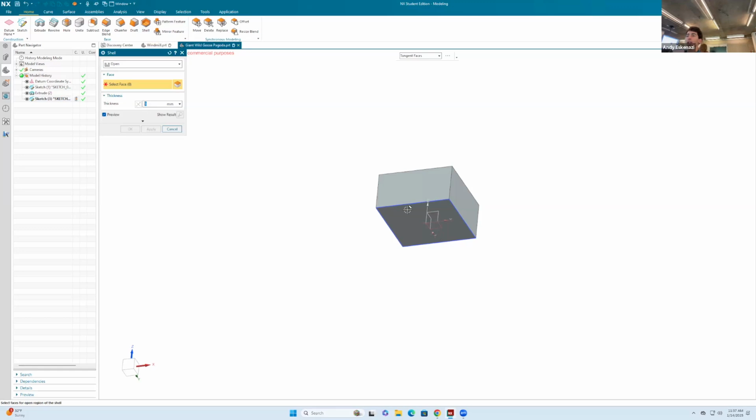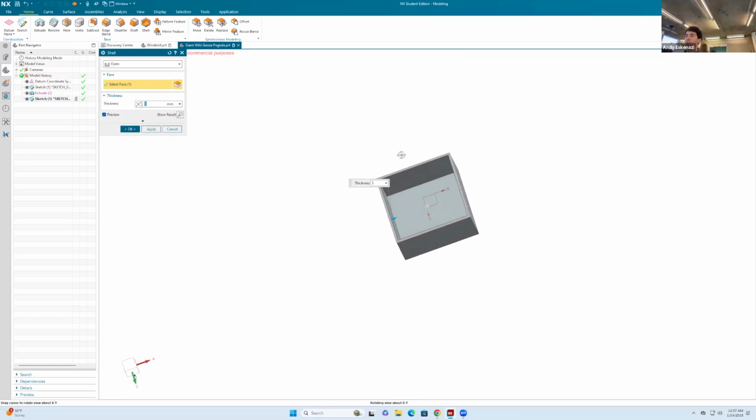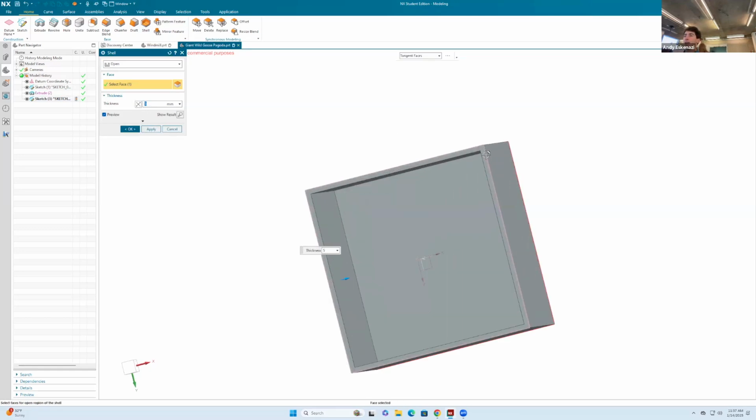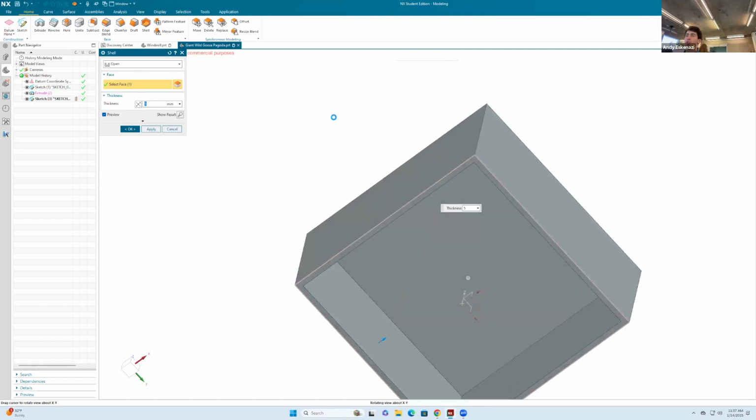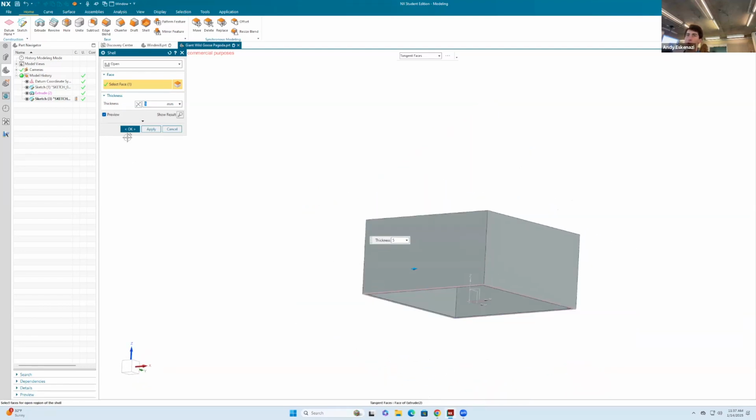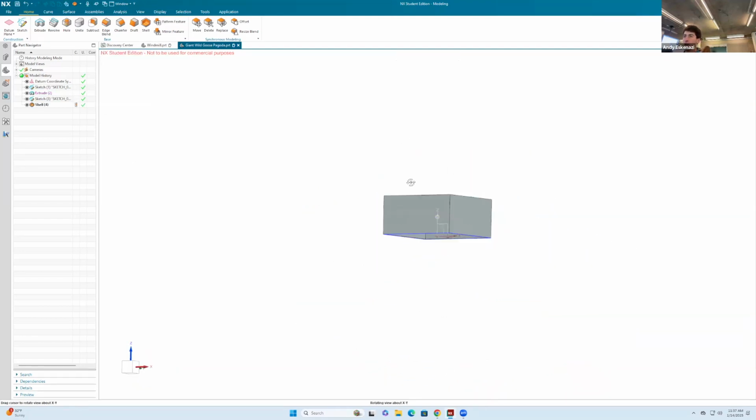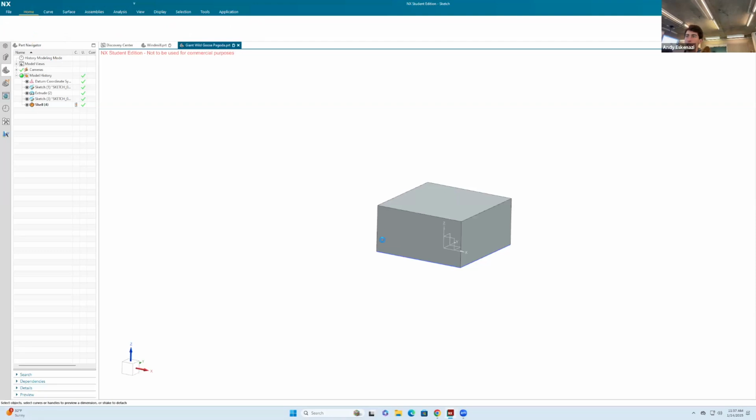I can click in shell and go here to the face. So it's essentially creating a 5mm shell all around this body. This will be useful so that this is a little bit hollow in the inside. I'll say OK. And now, yes, we go here to sketch.